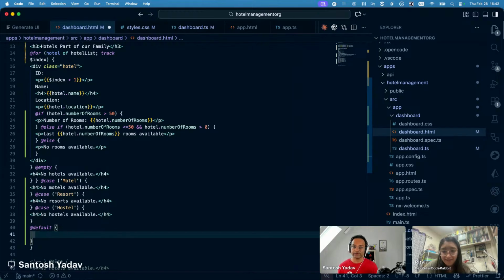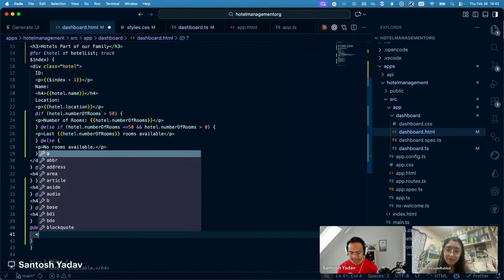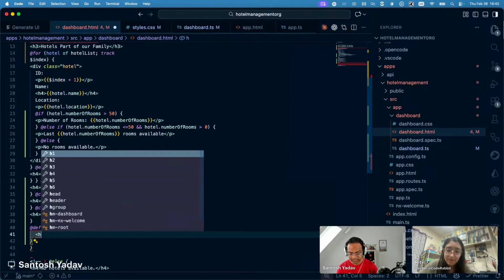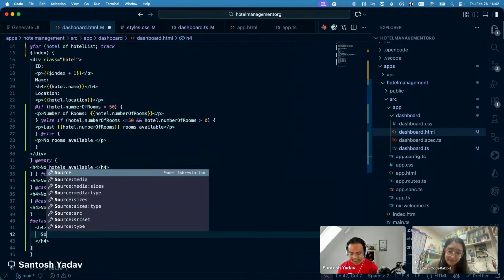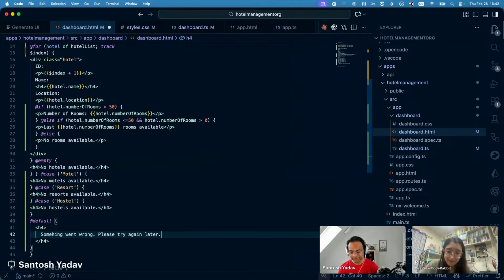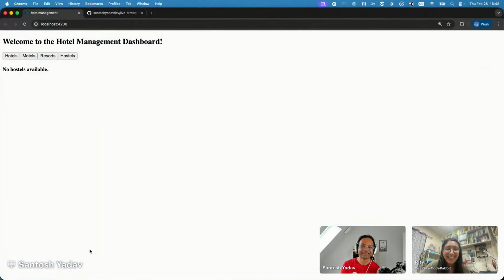So in case there is no value available or a value which does not match the property types available, it can just render anything. Or maybe, the best thing, you can just say something went wrong. Please try again later. Yeah, who cares? Not the best software engineering attitude.